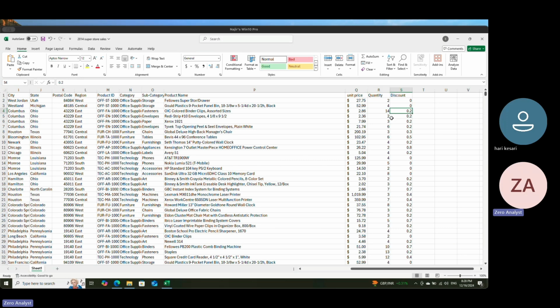But we have given 20% discount. Point two, that means 20% discount. So for each quantity we have given 20% discount, right? So here the amount is going to be different.